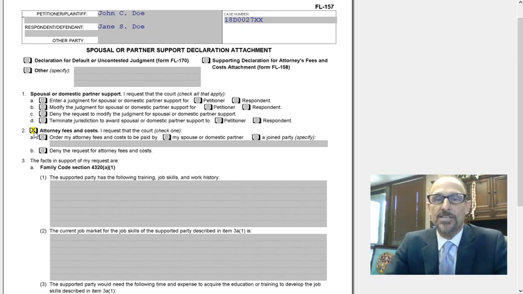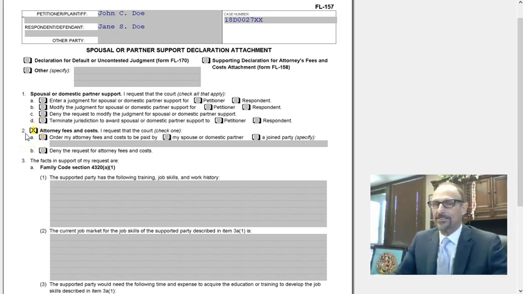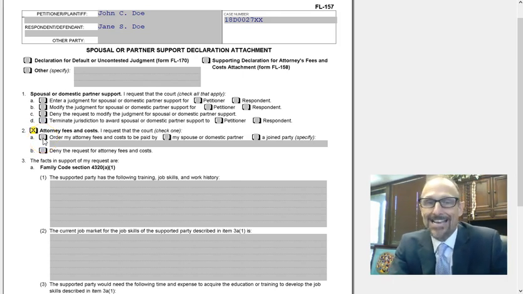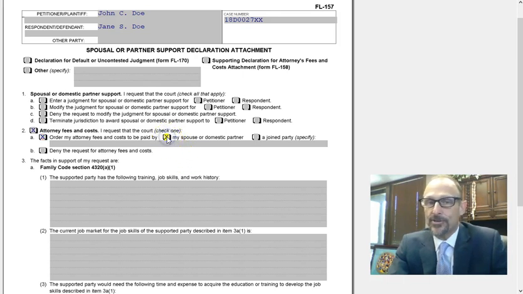Number two, attorney's fees and costs. I request that the court, and you check one, if you're asking for attorney's fees, if this form is being filled out as part of a request for attorney's fees, then you'll mark 2, and A says, order my attorney's fees and costs payable by my spouse or domestic partner. If you're asking the other party to pay for your attorney's fees, you're going to mark 2A and the box next to my spouse or domestic partner.